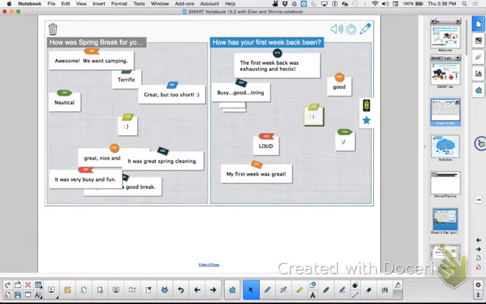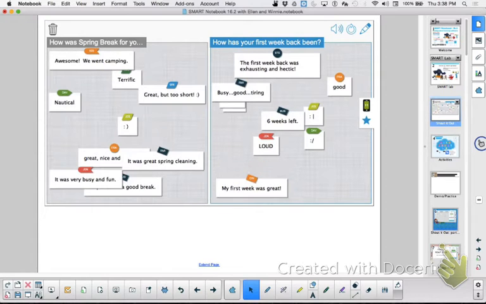Busy. Oh, we have maybe not so sure. 6 weeks left. We can put that right in the middle. Oh, great, good, loud. And good, we can sort those together.